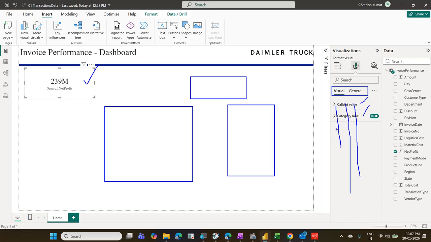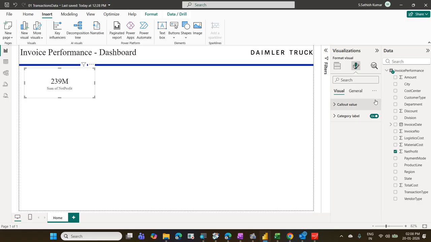Whereas, if you go for general, when I insert a card, these are all the options available for the card.